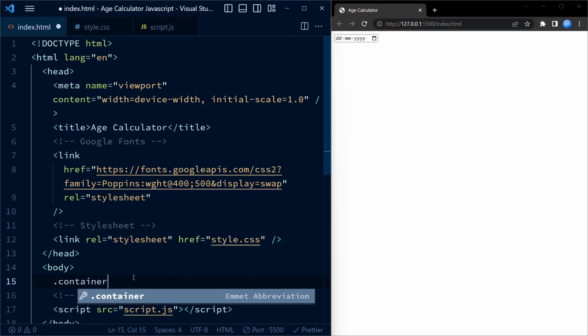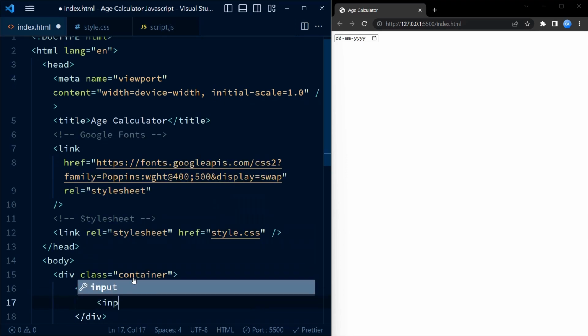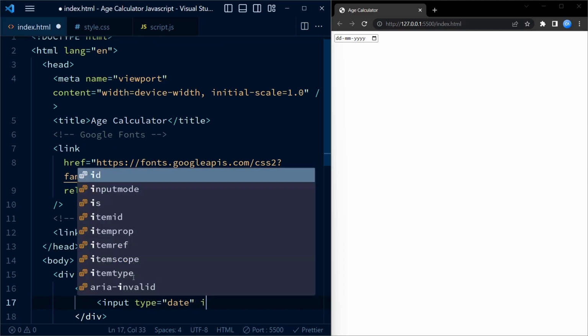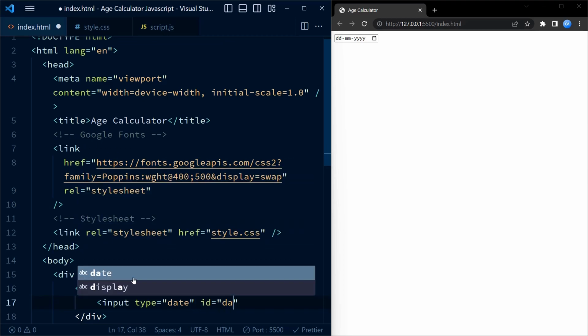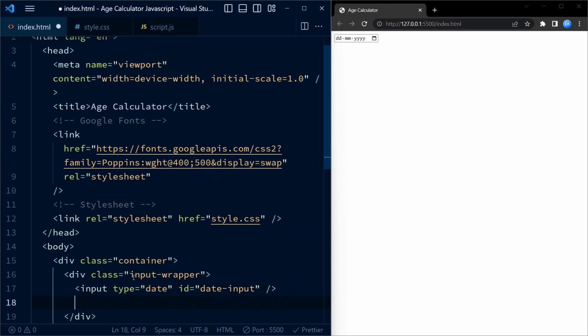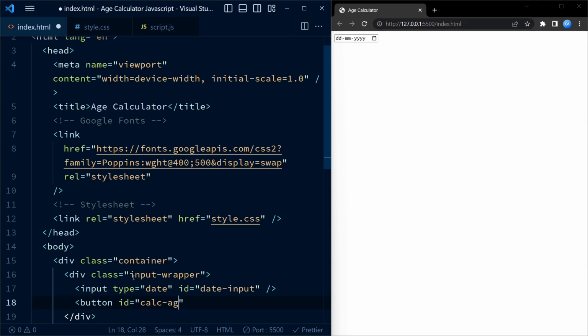Let's begin with the HTML code. It consists of a container div that holds two sections, the inputs and the outputs. Inside the container, we have the input wrapper div. This div contains an input element of type date with an ID date input. This input field allows the user to select a date using the date picker. Next, we have a button with the text calculate. The ID for this button is calculate age button.